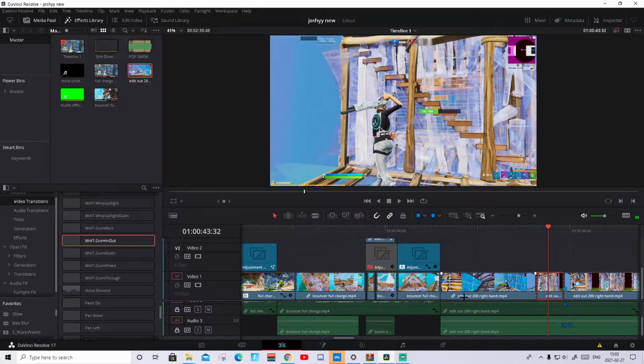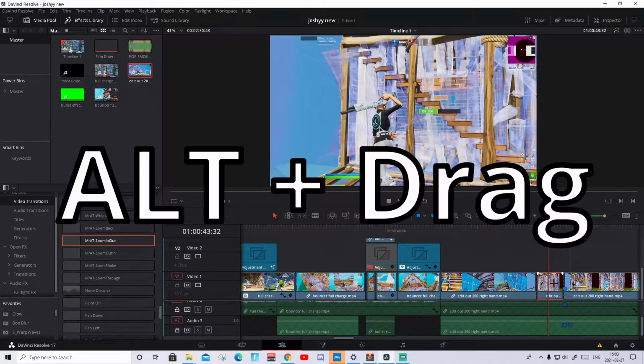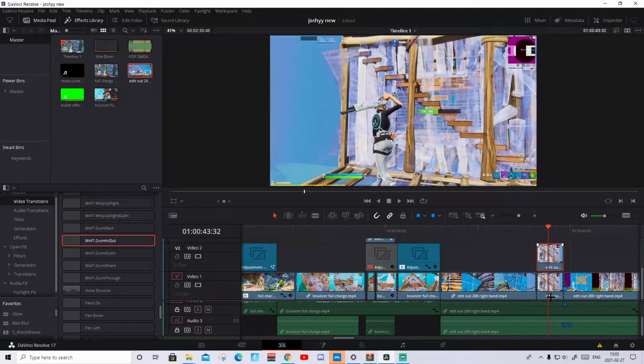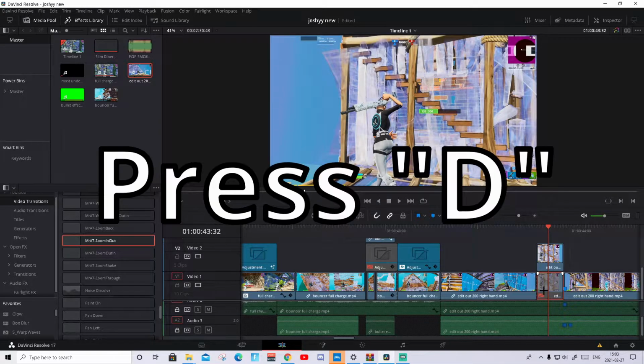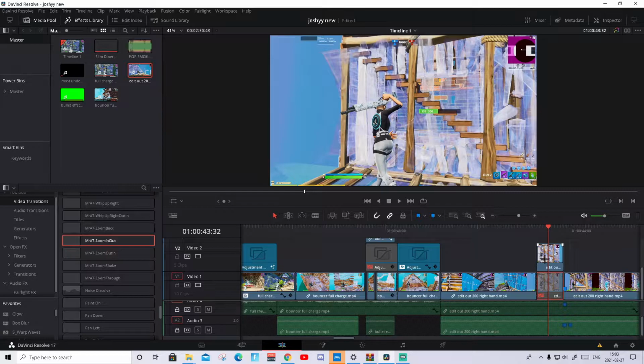Then you press on the clip you have between these two. Hold Alt and drag it up. That will make a copy right above. Then you can press on the clip under it. Press D. That will disable it so you won't see it.